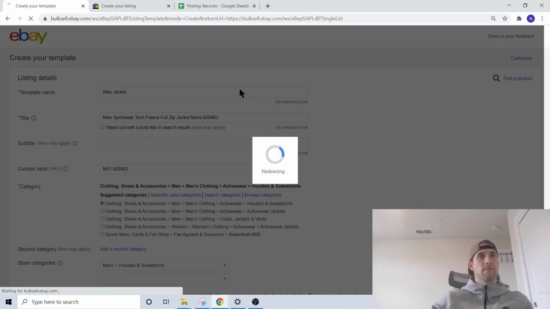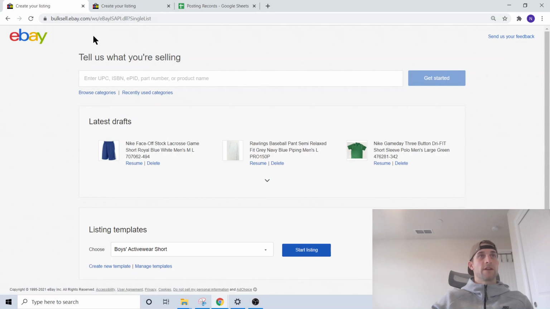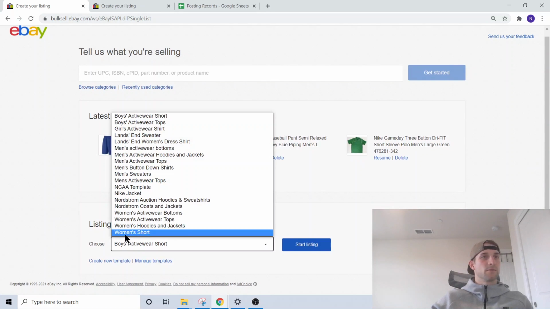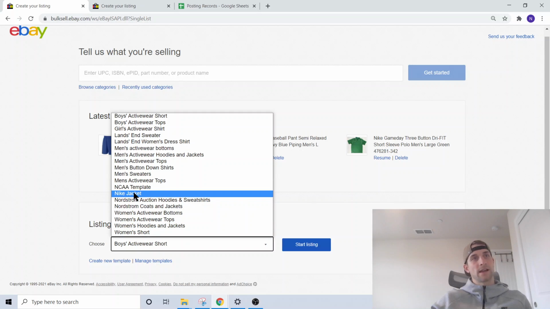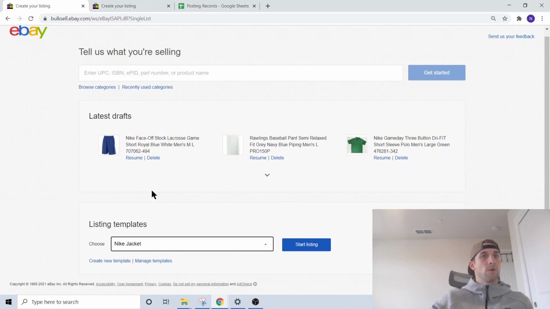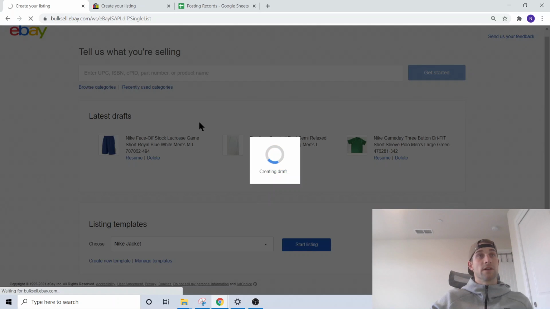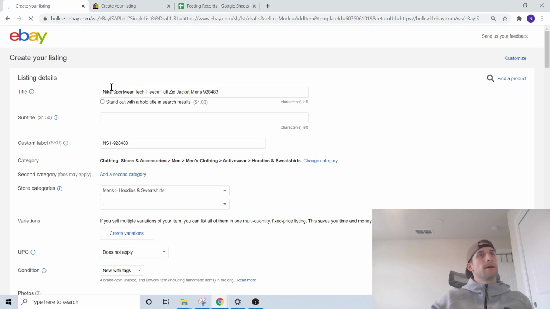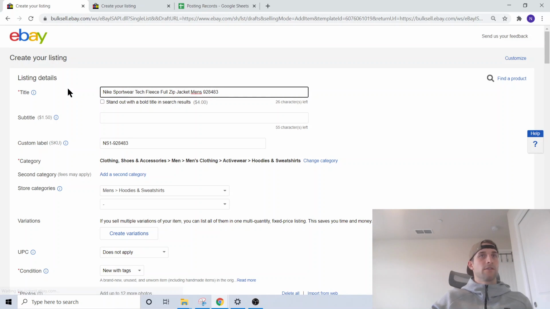I'll jump back to the main screen. If you go to create a listing from the seller hub, and we're back where you can select the listing template, and we've created the Nike jacket. So I'll run through what it looks like to actually create a listing from that. So here's our title, already pre-filled.